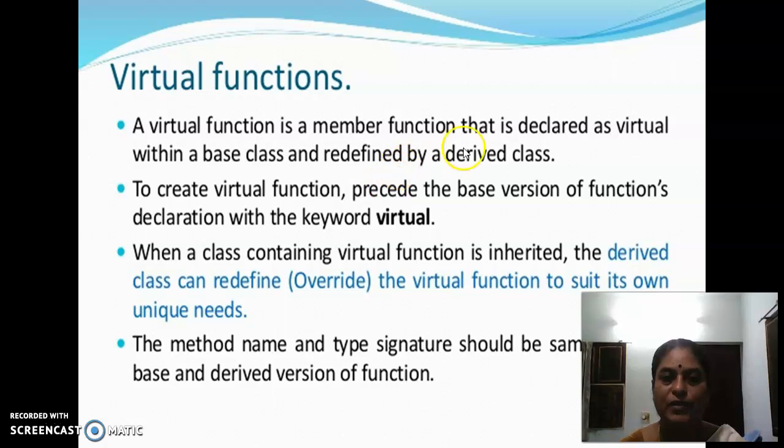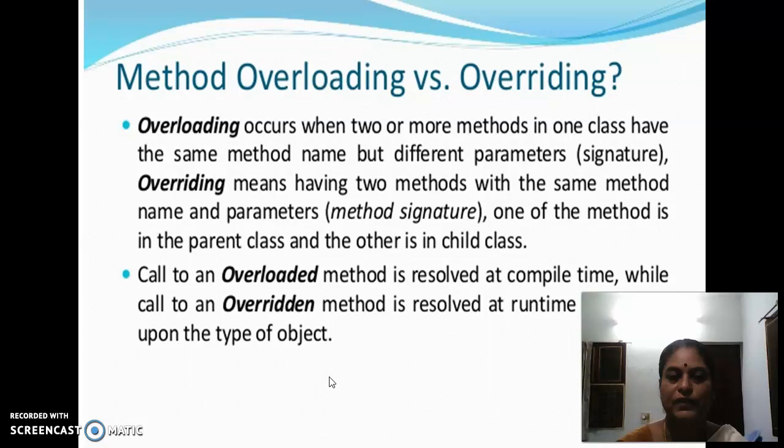A virtual function is a member function that is declared as virtual within the base class and redefined by a derived class. To create a virtual function, precede the base version of the function declaration with the keyword virtual. When a class containing a virtual function is inherited, the derived class can redefine, that is, override the virtual function to suit its own unique needs. The method name and type signature should be the same for both the base and derived class versions of the function.